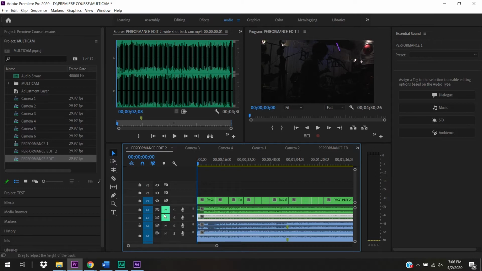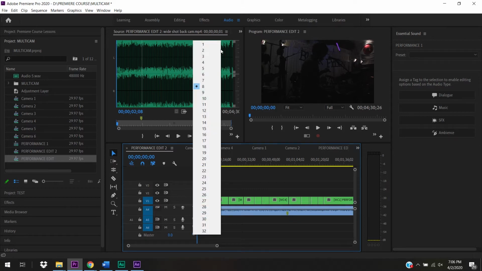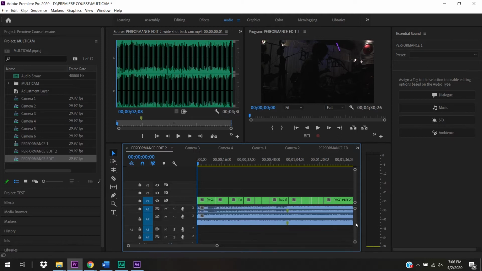So I can mute these tracks by pressing this M button on the audio track, and that means that I won't be able to hear these even at export. I think I did the two channel thing on the other performance timeline, so I'm going to have to go ahead and do that again.